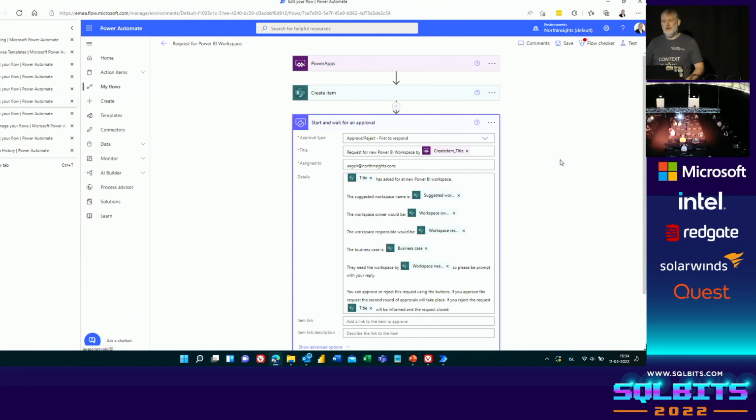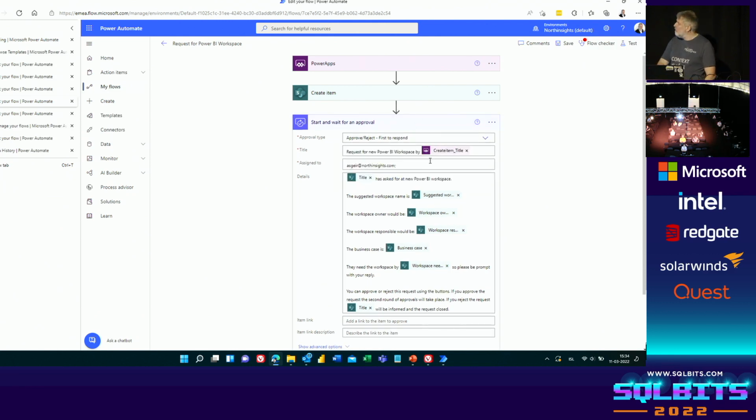decide on: do you want to have multiple approvers? Do you want to have one? Do you want everyone to approve, or just only the first one needs to approve? So you can do things like that in here, and it's just a simple drop down of how many people need to approve it. Then you send it to someone, and then you just have a body. It's basically just the body of an email.